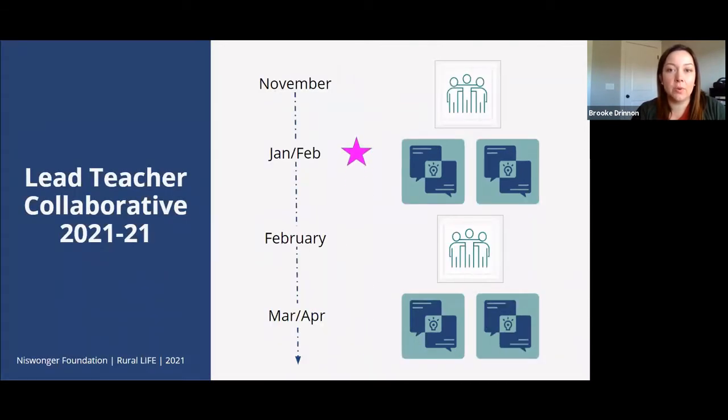So in November, when we met, you all helped us kind of narrow down some of those topics. So we created from that some affinity groups, and then you got to select those groups. So today is our first meeting, and we'll have another in February. And then we'll get back together as a whole group around mid-February. I'm sorry, I can't remember the exact date for that.